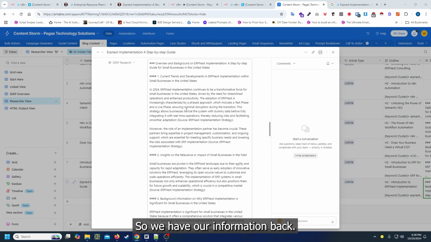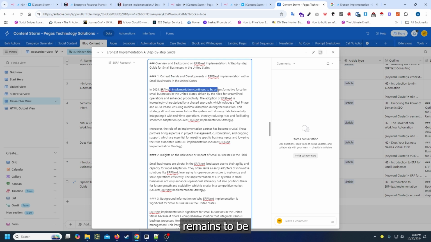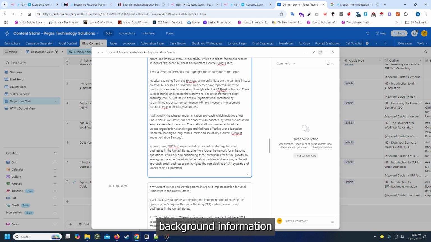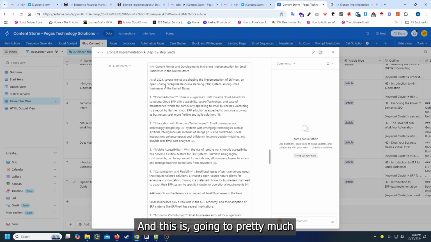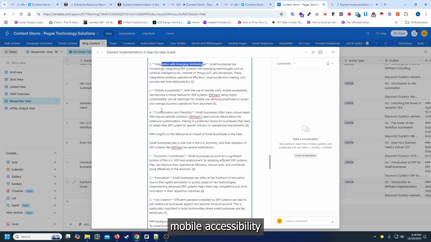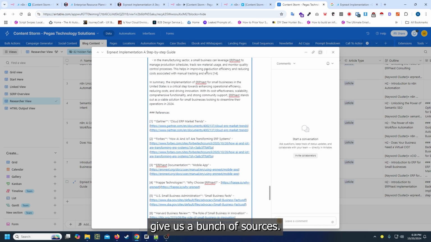So we have our information back: current trends and developments in ERP implementations with small businesses in the United States. It remains a transformative force for small businesses. It's going to give us some insights, background information, and practical examples. And this is going to do pretty much the same exact thing. We're covering something a little bit newer: cloud adoption, integrations, mobile accessibility, customizations, and then it's also going to give us a bunch of sources.